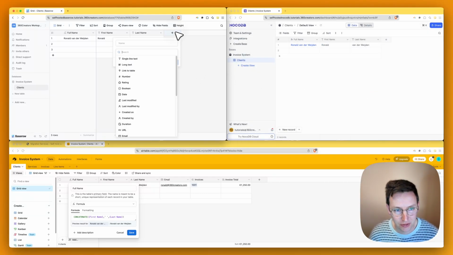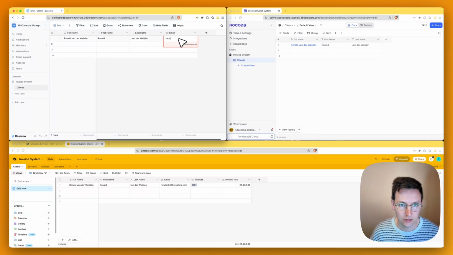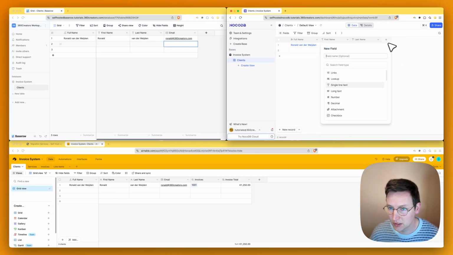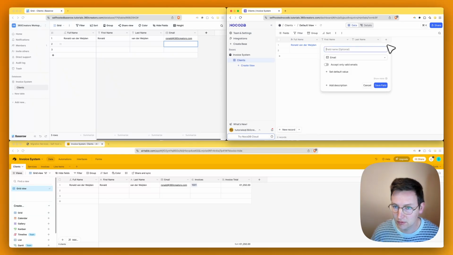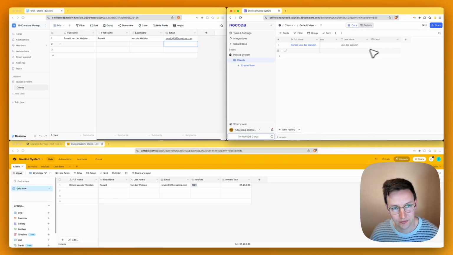All right, next up, email field. Email Baserow, email, if already previous email, create Ronald at 360create.com. All right, let's go over here. Email. Here I have an option to accept only valid emails. I would always want valid emails, I think. I mean, I don't understand why I need to check this on, but okay. And it also creates email pre-filled in, so I don't need to type that in. That's nice. And I can type in my email address there.